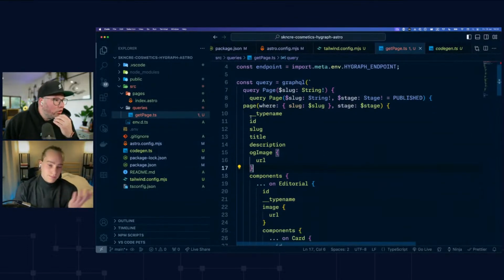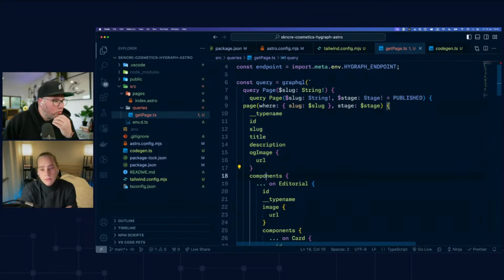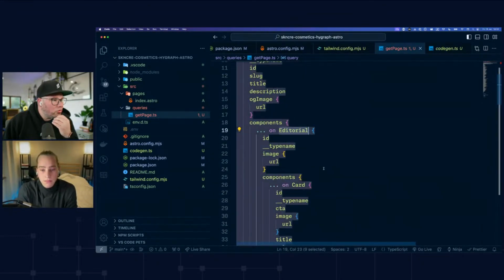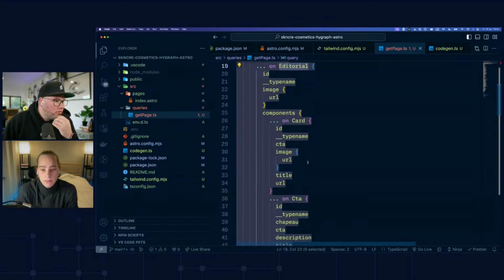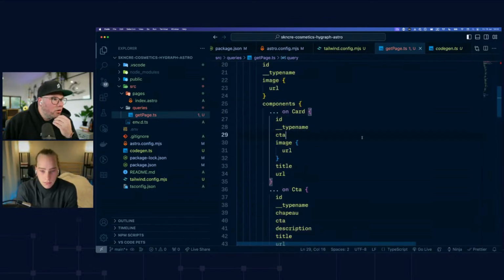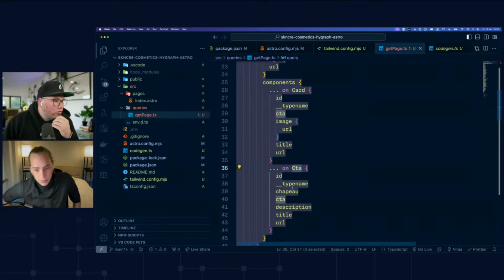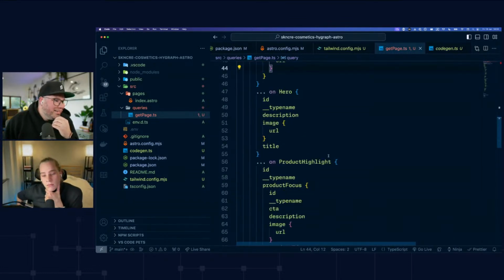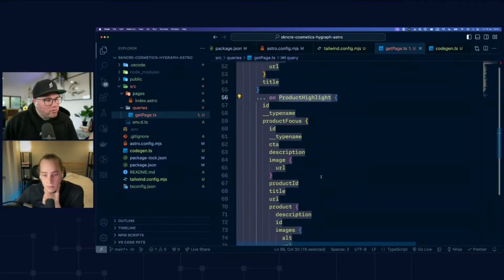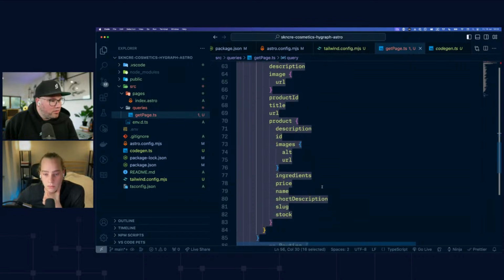You actually say, okay, I want all the basics for the page, but then on the components, I want my editorial component. And in editorial, you can have other components. You can have a card, you can have a CTA, and for them, I want all the fields. You know what I mean? So there's a product highlight component that connects to a whole bunch of other things, as you can see.